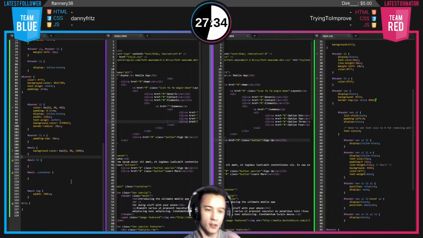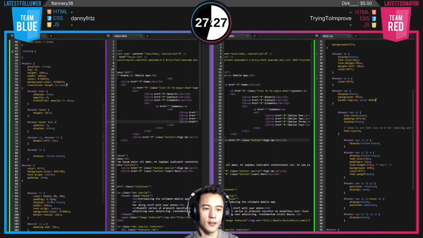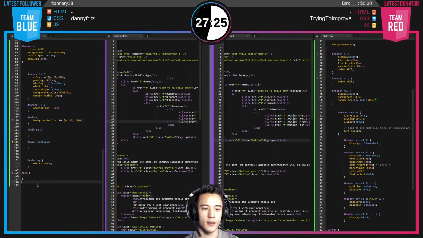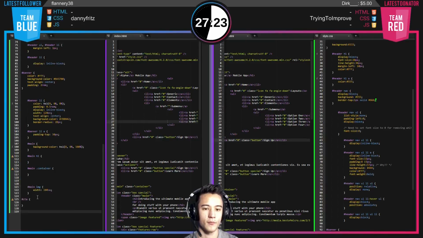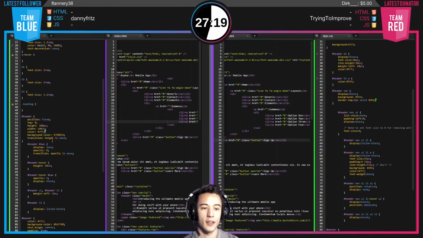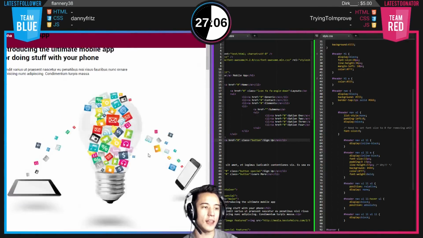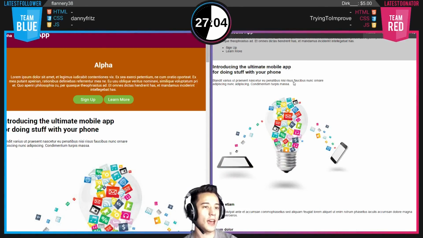And then, what are we working on over here on the blue team? I'm trying to look for his selector. Okay, I don't see. Okay, here we go. So he's working on the header right now. Now he's working on the banner, just changing some colors around, just some adjustments. Okay, let's refresh the page and see what they have completed so far.